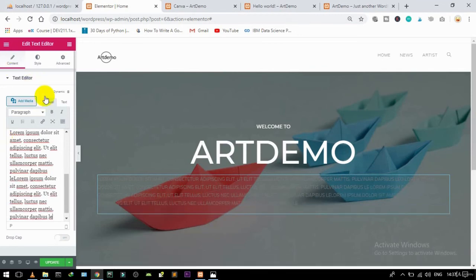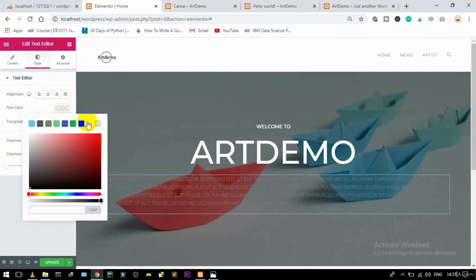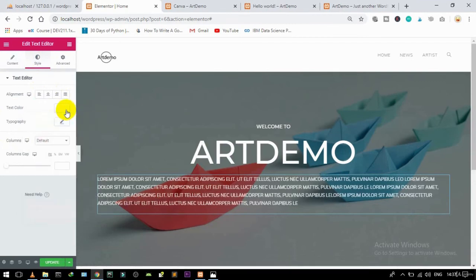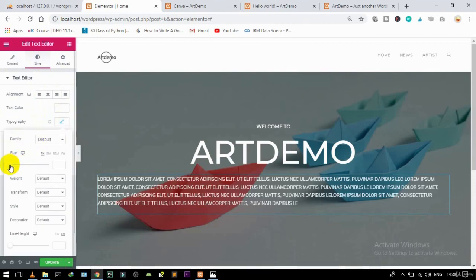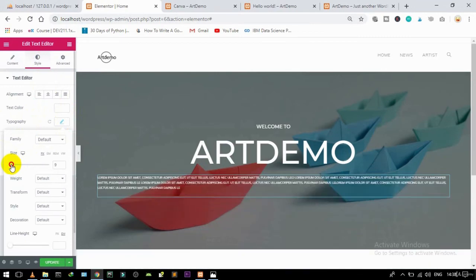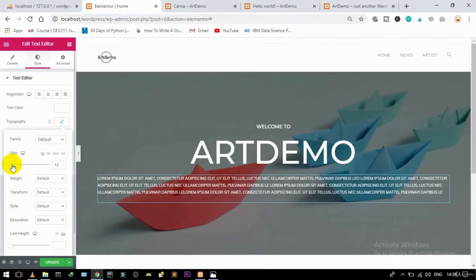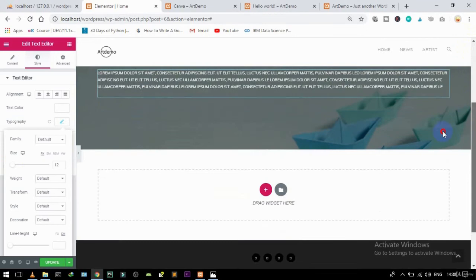I think it's okay like this. Go back to styling. The text color should be white, and is the font okay? Typography, font size. I think for 10, okay. 12. 12 is okay. I think it's this one, you can see. So this is exactly what I want, and I've gotten it.